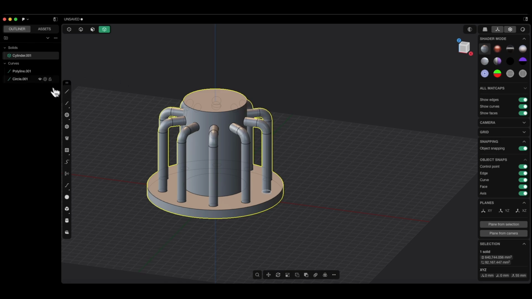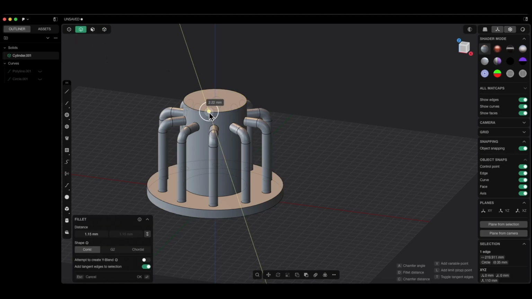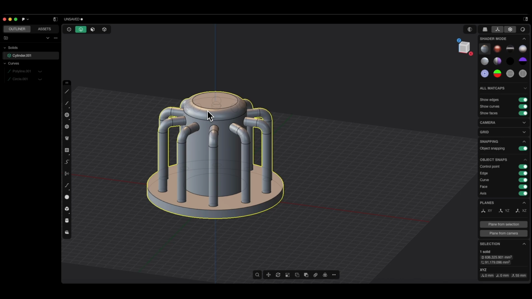Now let's clean up a bit. Turn off visibility of any flat geometry. Switch to Edge Selection, select this edge and let's add a fillet. Press D, enter 10 and press Enter twice to finish. And that's it. With just a few simple steps we created this shape.